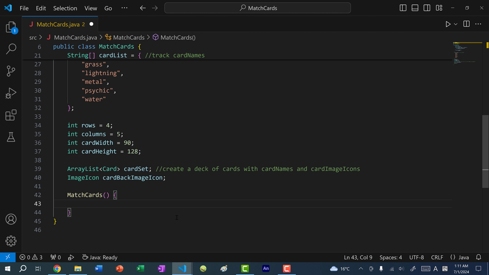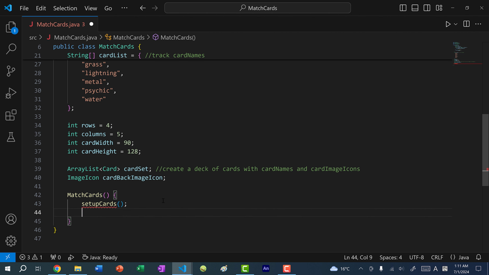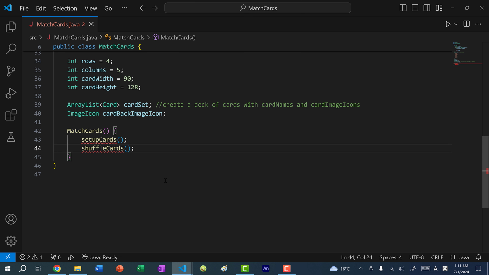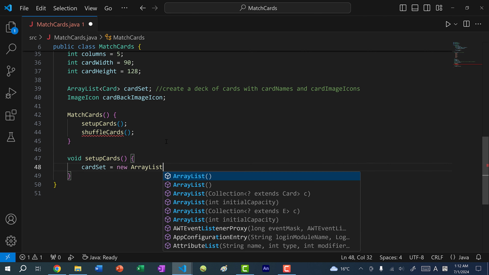Let's do 2 things. First, we need to set up the cards and add them to this array list. And then the next thing we need to do is shuffle the cards. So I'm going to call 2 functions, setup cards and shuffle cards. So the first thing I'm going to do is set up the cards. So here I'm going to do void setupCards. And we need to create an array list. So card set is going to be new ArrayList Card.